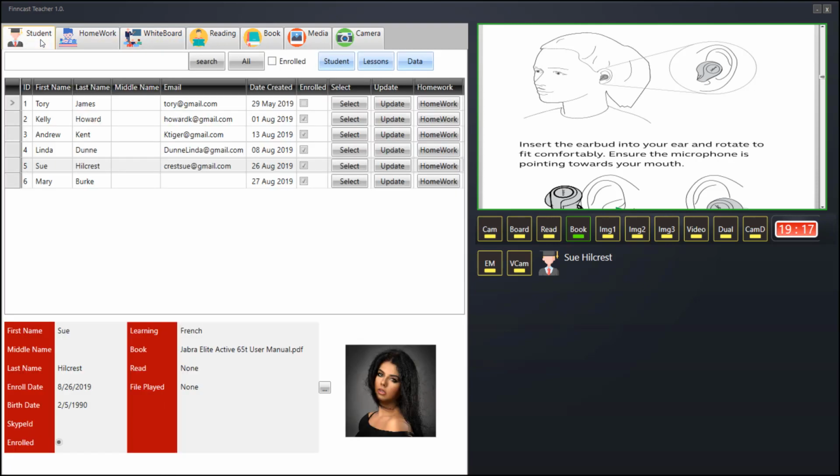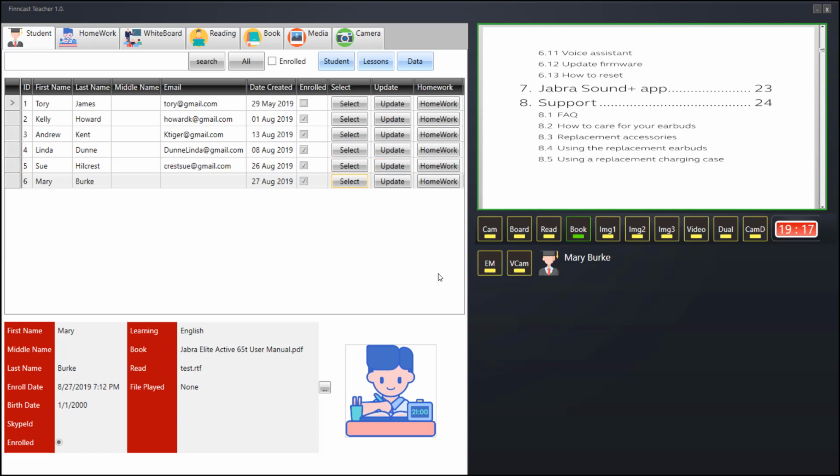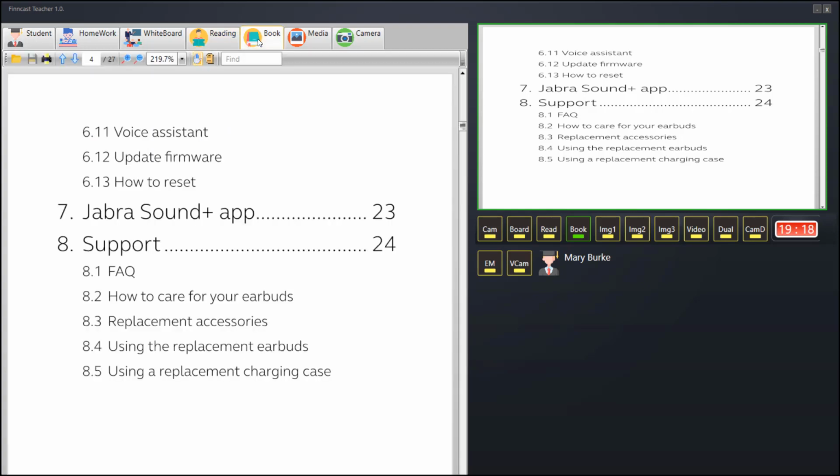Now I want to go back to the previous student, Mary Book, and when we click it this time, we can see we're back on the Pacific page where we left off, and of course we will be at the zoom level of 219%. And just in case you're wondering as you're watching this, yes, of course, when you close down your computer and open it up the next time, it will be exactly as it was left per student.